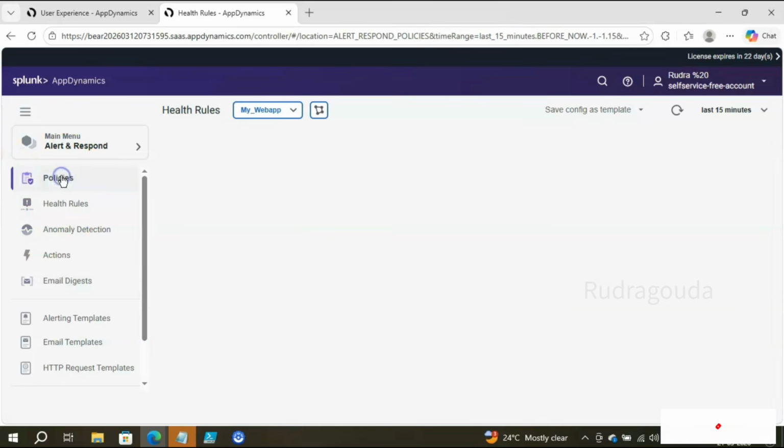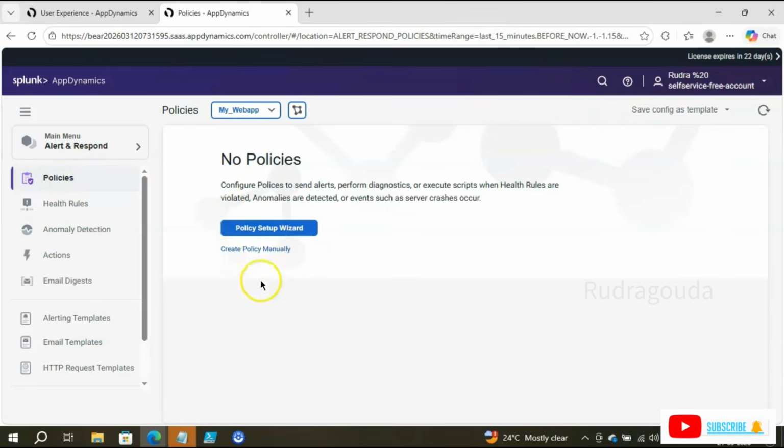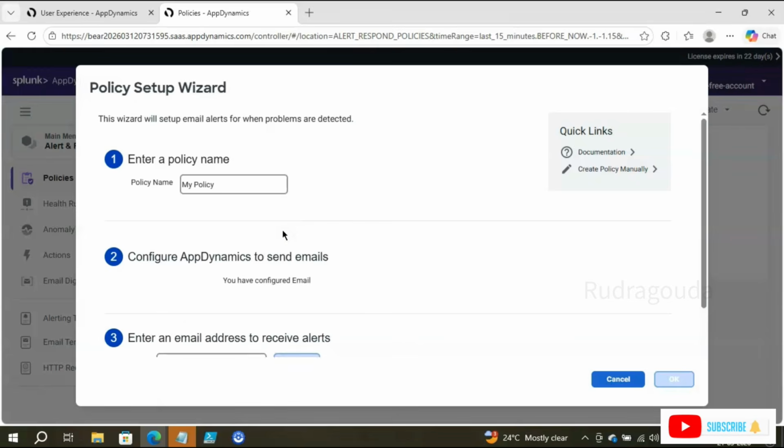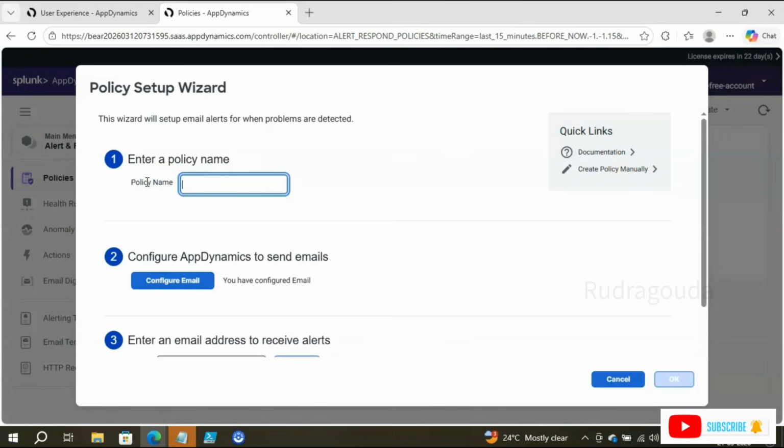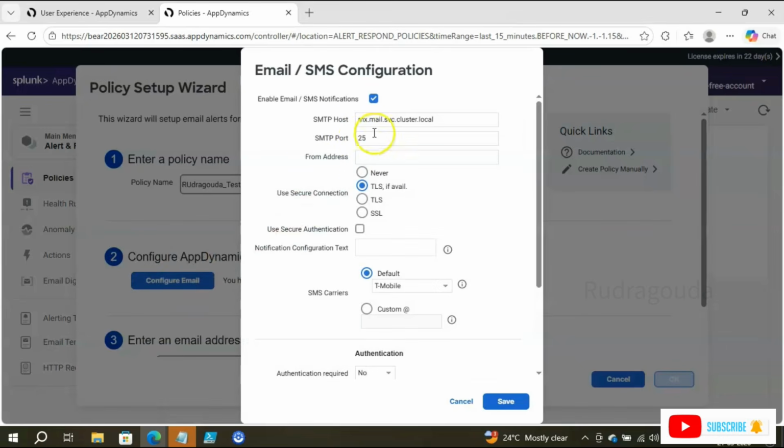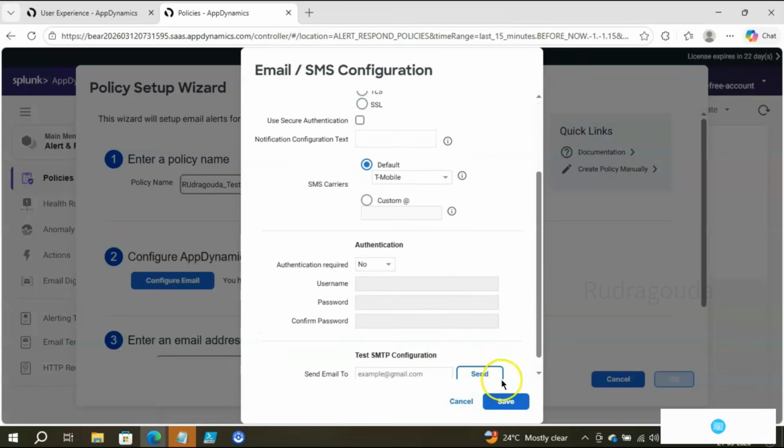I will go to this policy section. You can see it right here, and I'll create one policy. Either you can go ahead and create a policy manually or use the policy setup wizard. I will select policy setup wizard. I will give it the name Rudra Gowda test. Then click on configure email. Leave it as it is, no need to change anything over here.